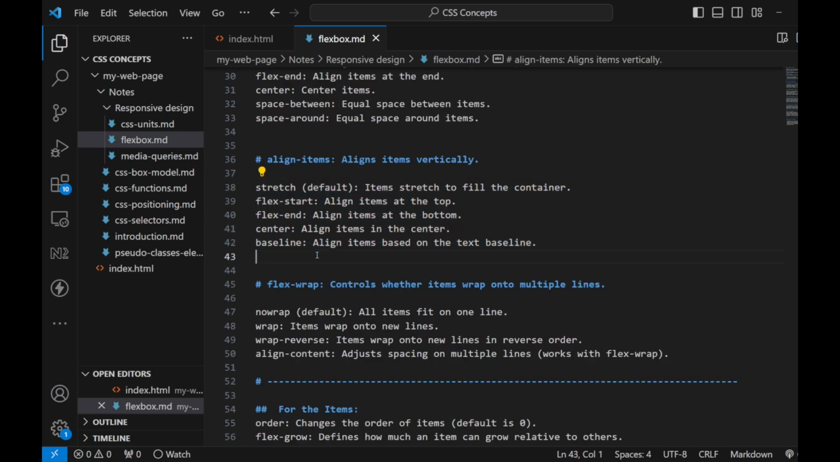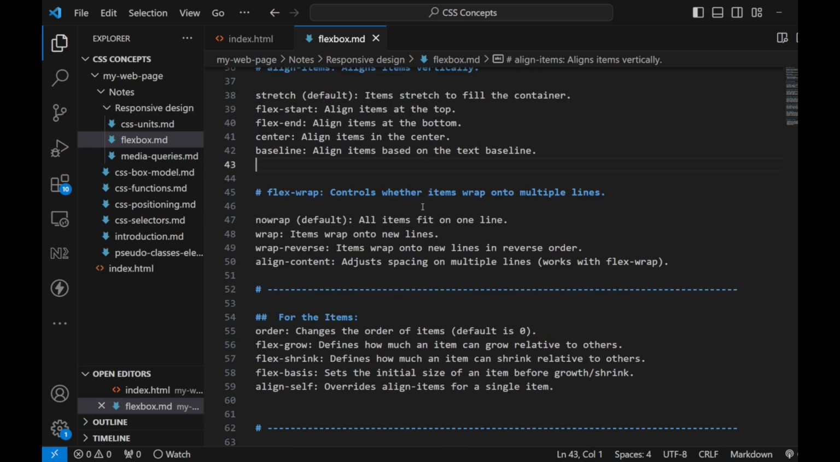Similarly, we have flex-wrap, which controls whether the items wrap onto multiple lines. These are the flex-wrap properties: nowrap, the default, where all items fit on one line; wrap, where items wrap onto new lines; and wrap-reverse, where items wrap onto new lines in the reverse order. And align-content adjusts spacing on multiple lines.